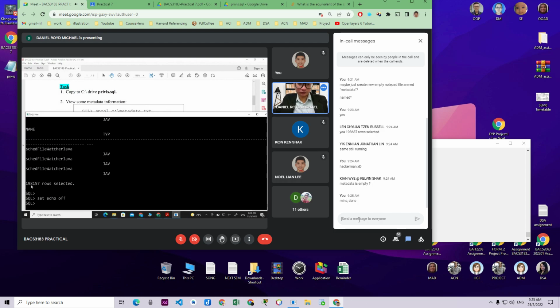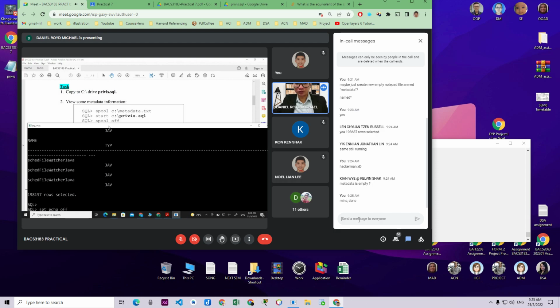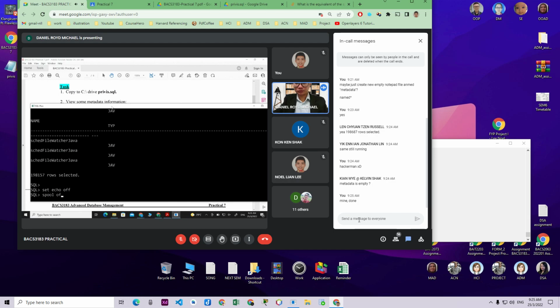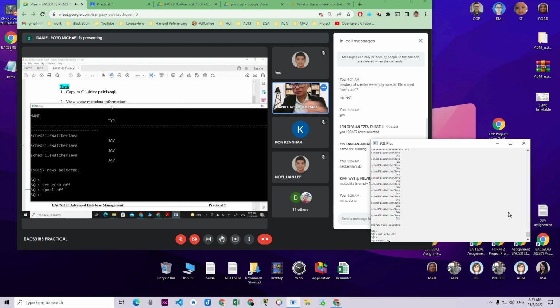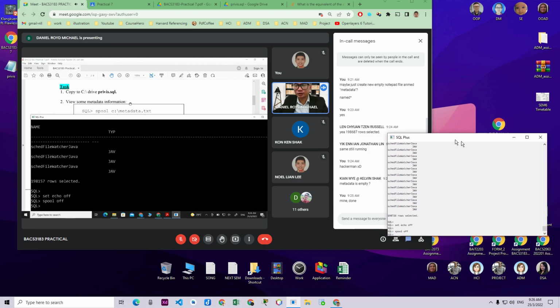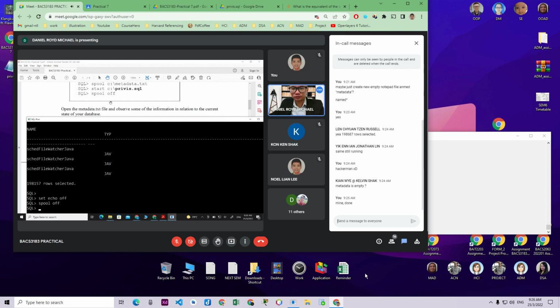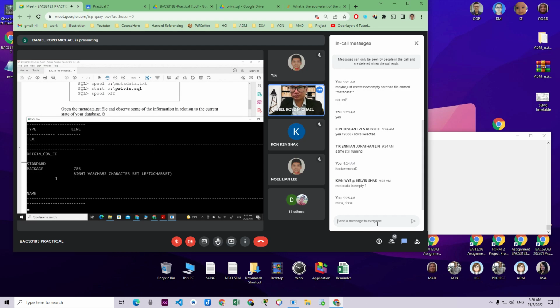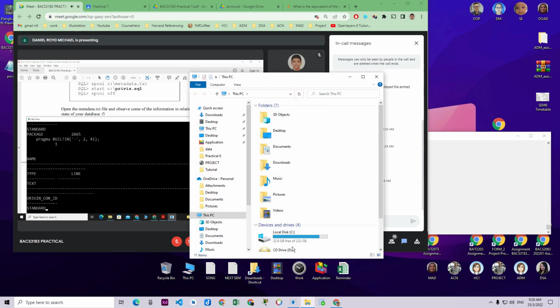All right, so how many do we have? 198,157 rows selected. Once we do that, spool off. Let's take a look at what else we are going to do here. Open the metadata file and observe some of the information in relation to the state of your current database. So how do we open the metadata? Can we do it like this?